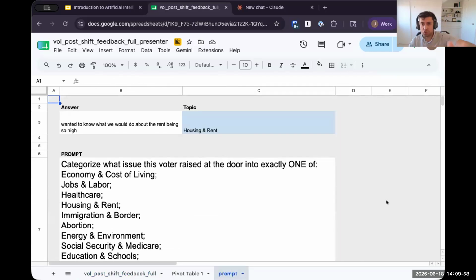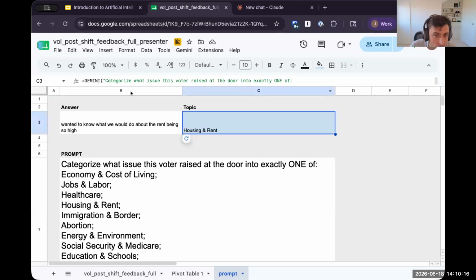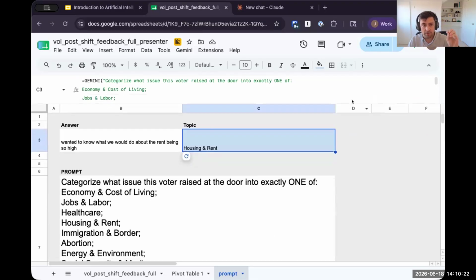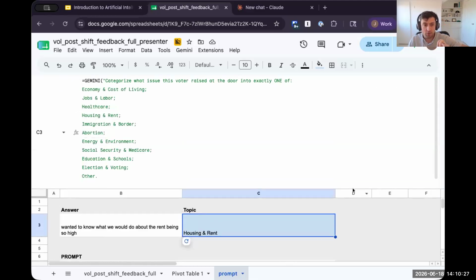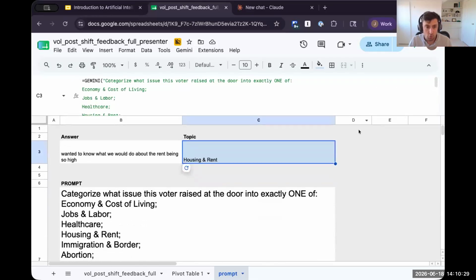I'm going to tab over here and just show you what I'm about to do. This is a little example sheet where I've set up a very cool feature of Google Sheets. It will allow you to query Gemini directly inside Google Sheets on just one cell at a time. So in this cell right here, C3, I've actually put in a formula where I'm calling Gemini. So I've done equals Gemini, and then I've typed in a prompt. And then I've also given it some data to reference.